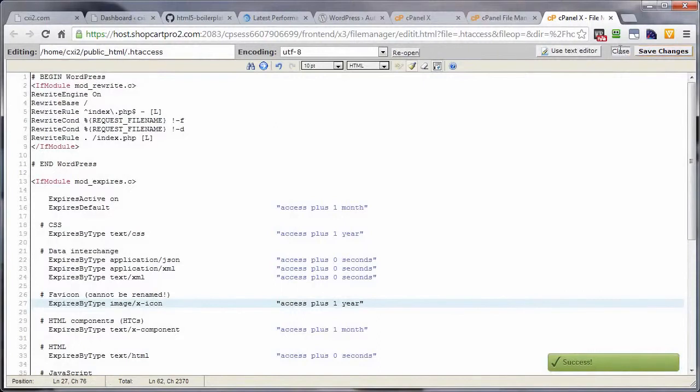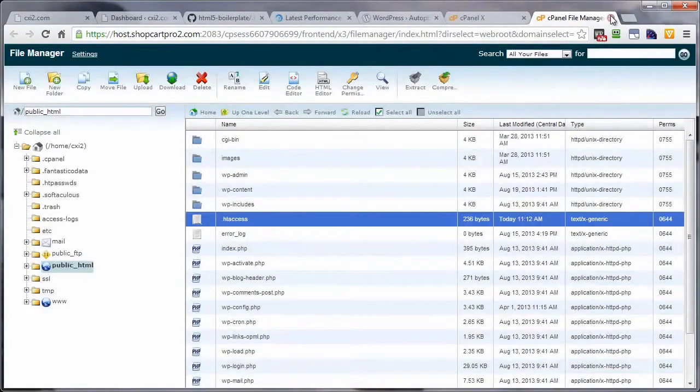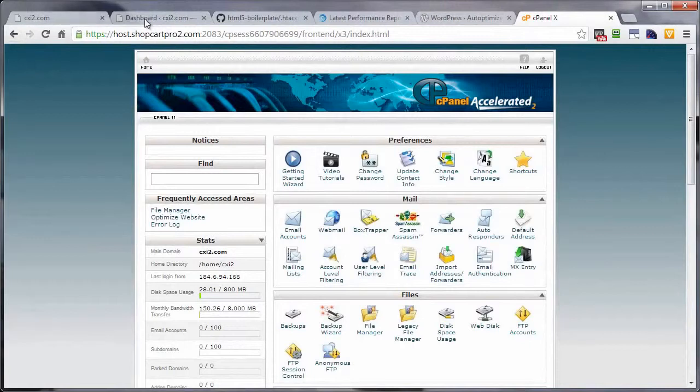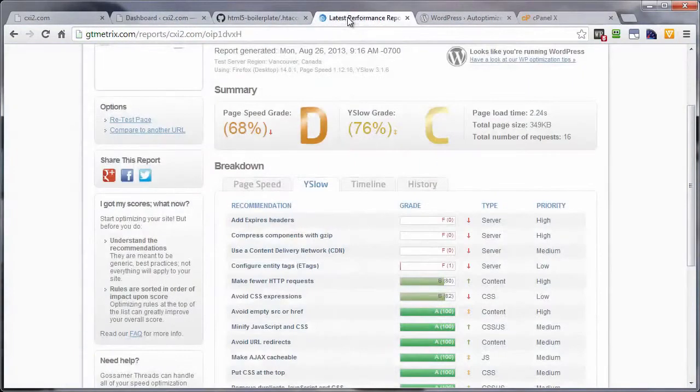We're done here. We're going to close this out. And let's come on back here. And remember, for the Y slow, we've got a fat 0. And for the page speed, we had 25. Let's go ahead and rerun this test.